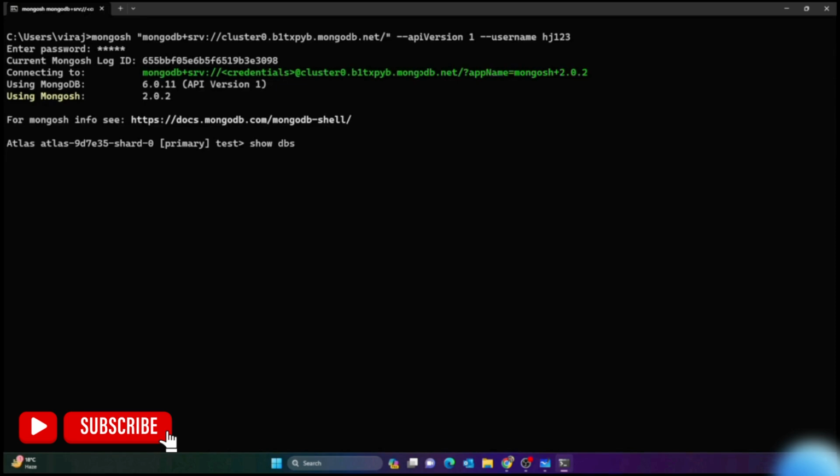show dbs. First of all, if I write show dbs, you can see it's not showing anything. Why is it not showing anything? Because I haven't given this laptop access to my cloud database. That's why it's not showing me anything. So that's the benefit of providing an IP.